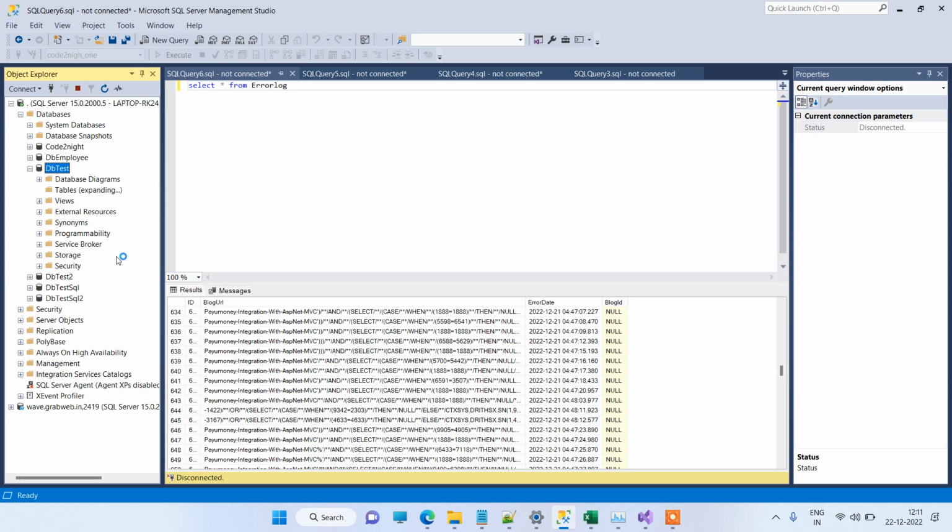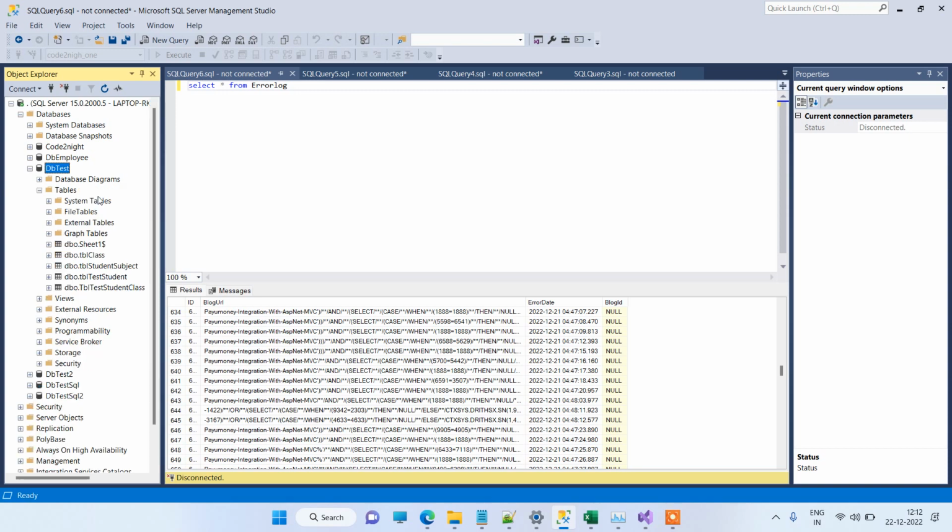And in the tables, so I have refreshed the database, and I am now expanding the table to see if we have got our new data here or not. So you can see the tables here, and you can see the first table here, that is Sheet1$. So this is the same table that we have just imported.